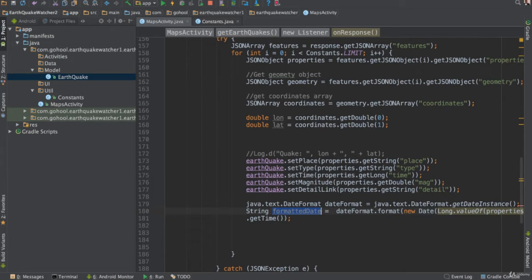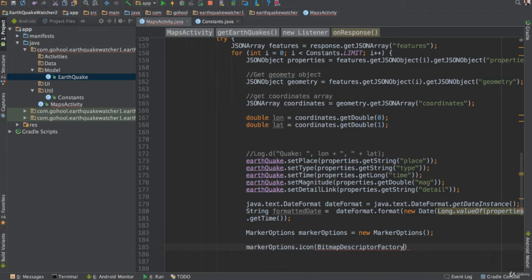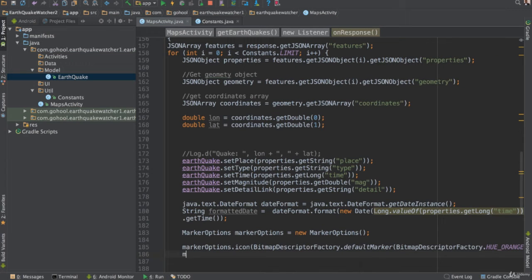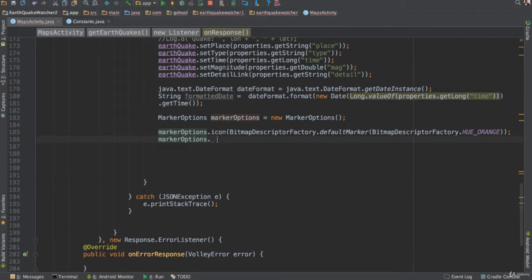Okay, so I think we're ready to start adding things to our map. I'm going to create a marker options object here. So I'm going to say marker options is equal to new marker options. Okay, so I'm going to start populating our marker options here. So I'm going to say marker options dot icon. I'm going to use the default marker, as you can see here, orange. Okay, that's fine. And then we keep going. Marker options dot, we don't need this, give it more space.